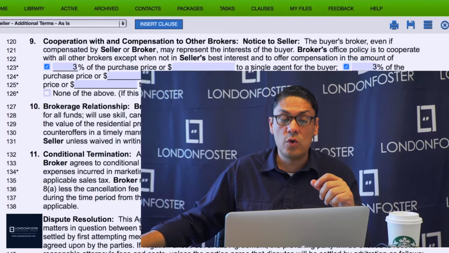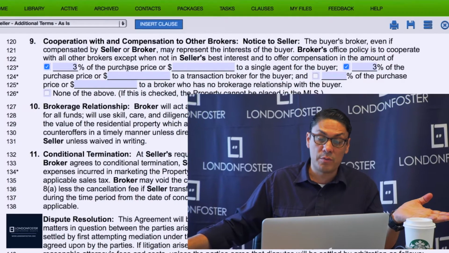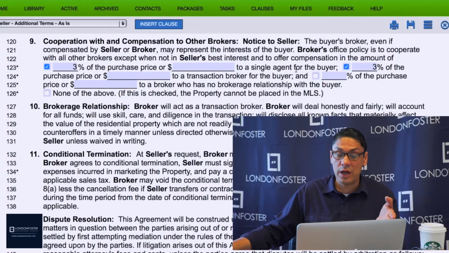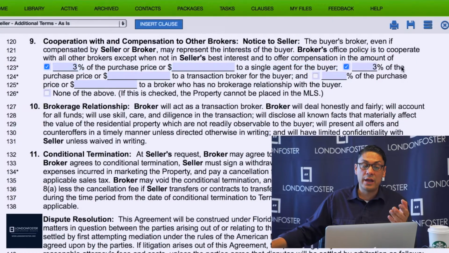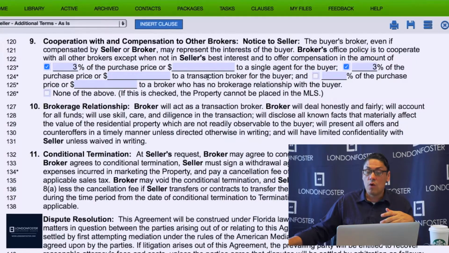It says here that it's based on the purchase price, 3% to a single agent for a buyer, or 3% of the purchase price to a transaction broker. We also have a section here which is 3% to a broker that has no broker relationship. I recommend you use that one also. That has to do with attorneys, or somebody that is not being represented but also earns the commission. And then the final one says none of the above. If this is correct, the property cannot be placed on the MLS. Sometimes this is when you're writing a contract with yourself.